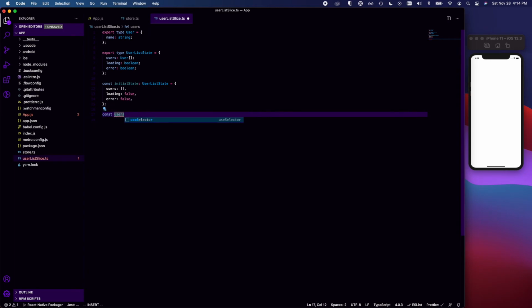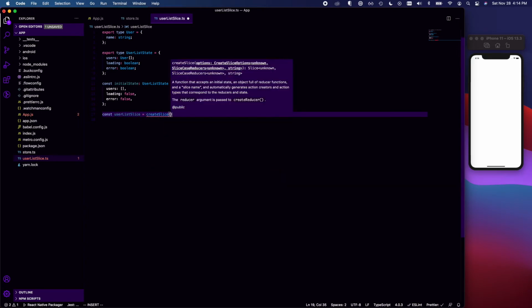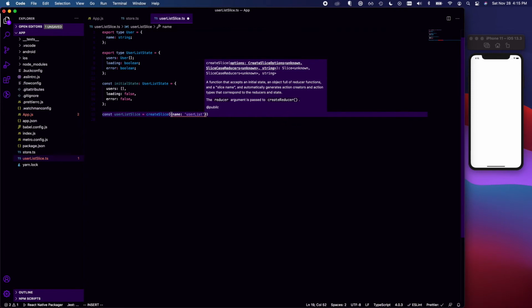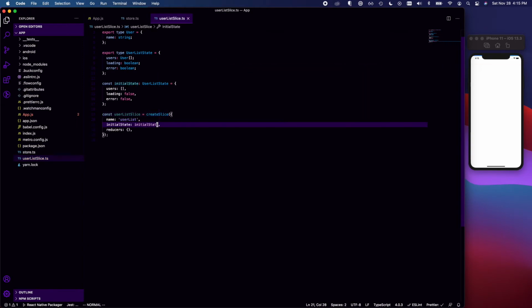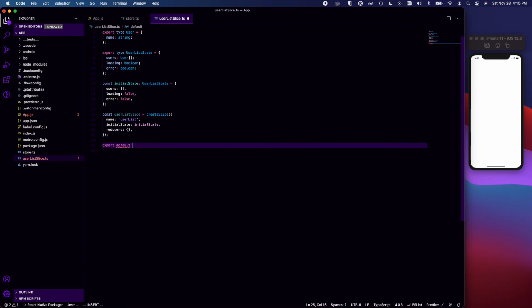So we'll define a const here and give it a name. We'll also pass in the initial state that we just defined, and we'll have a set of reducers that is initially going to be empty. And we'll export the slice's reducers to the rest of the app. So now we have a reducer that we can import into our store. Let's do that now.